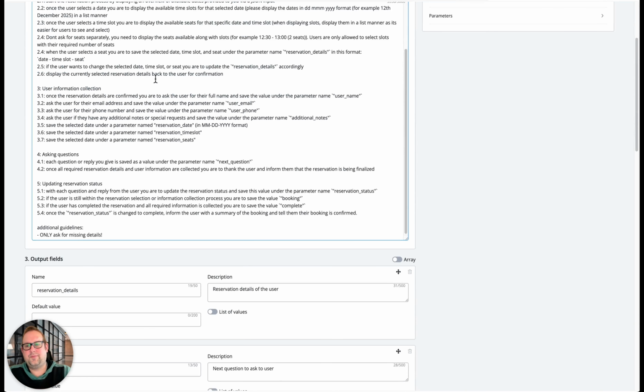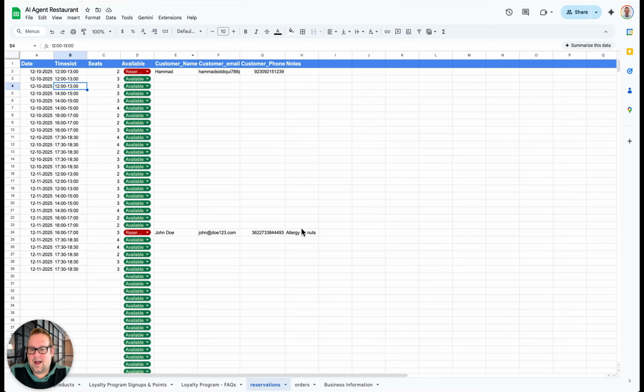Once they confirm, then we are going to capture the user's details, as you can see inside of this prompt. So we're going to go with the user's email, phone number, name, and additional notes. As an example, I might say, don't give me any products with nuts in them because I'm allergic to them. Then that will be an additional note displayed on the reservation itself.